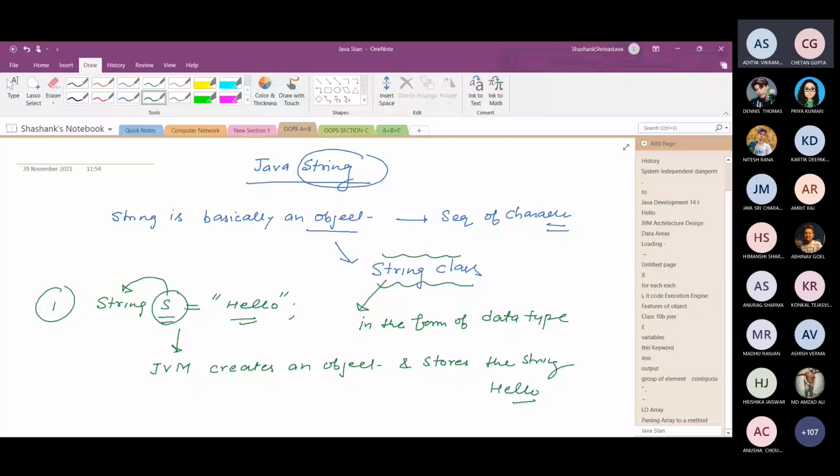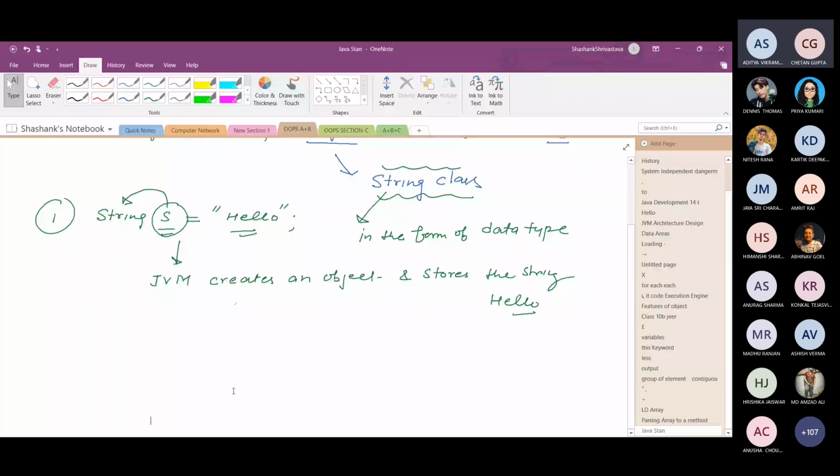Since string is a class, there is another way too. This is one way of declaring a string. The other way of declaring a string is with the help of the new keyword, or new operator. You can write it like this: String s equal to new String. Just call the constructor of string, and this constructor can take a string literal like "hello".